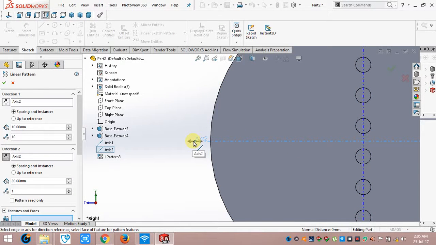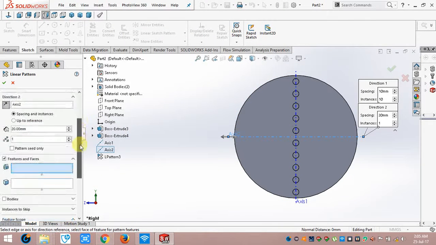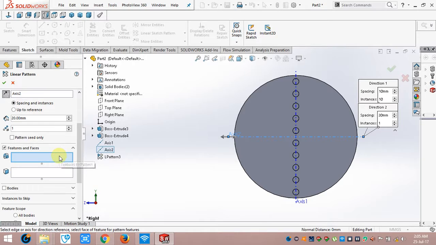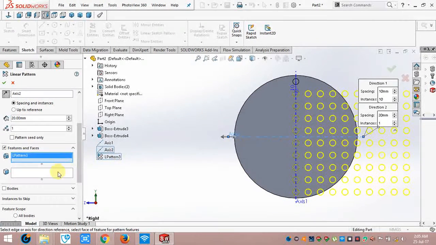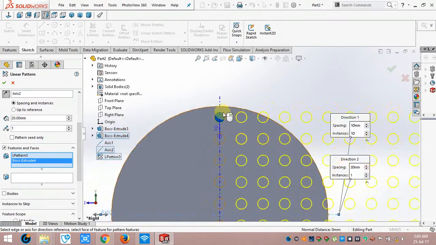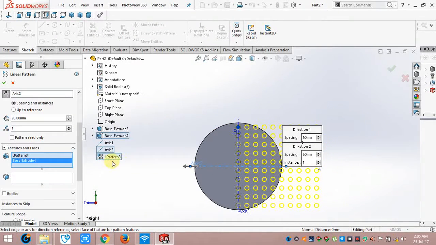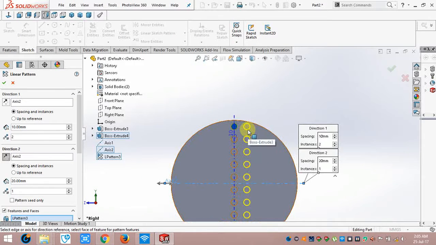So now what I have to do, I just have to take the linear pattern 3 and the first boss extrude. Okay, now I will just reduce the number of instances to 2, because it will go out of the boundary of the circular plate and it will basically look a little bit clumsy.